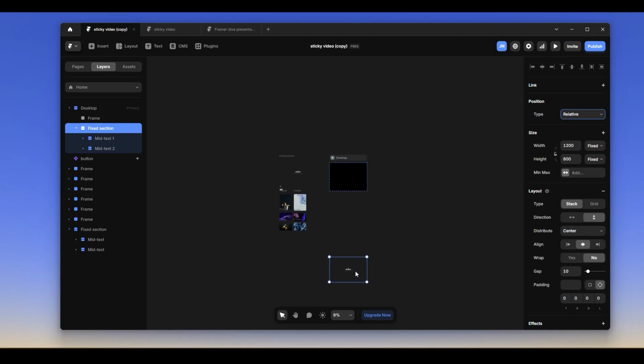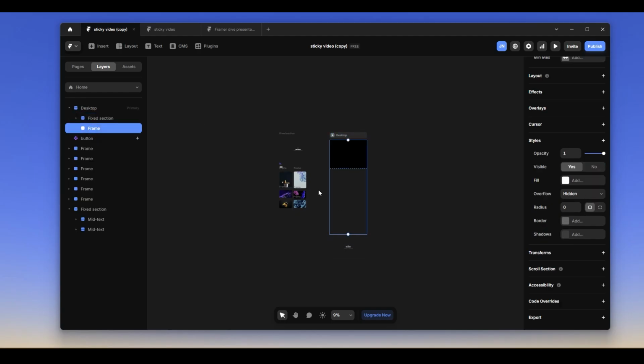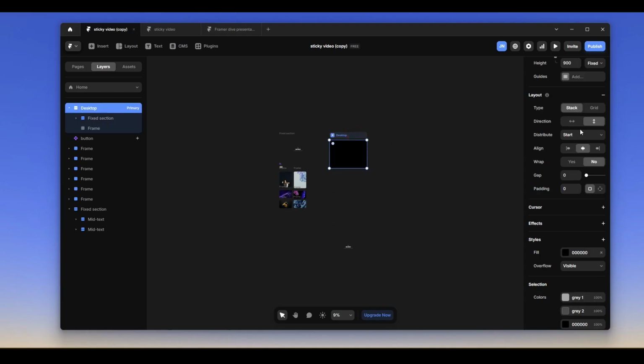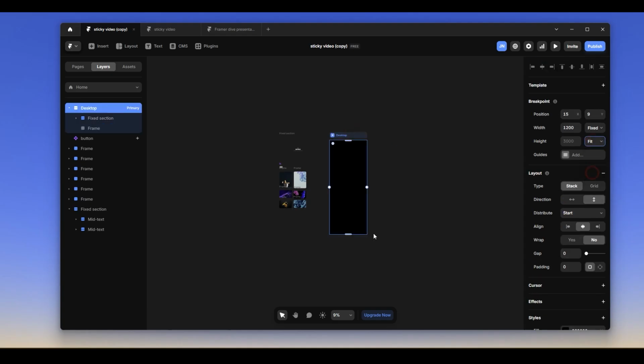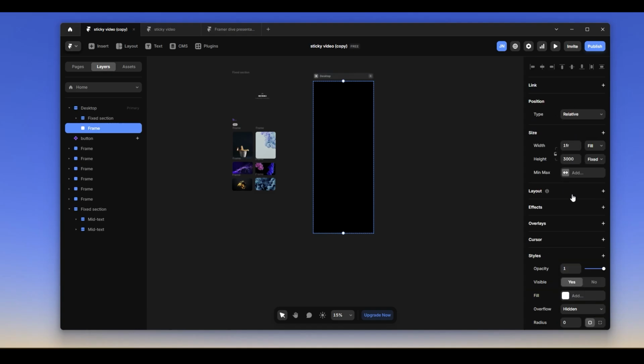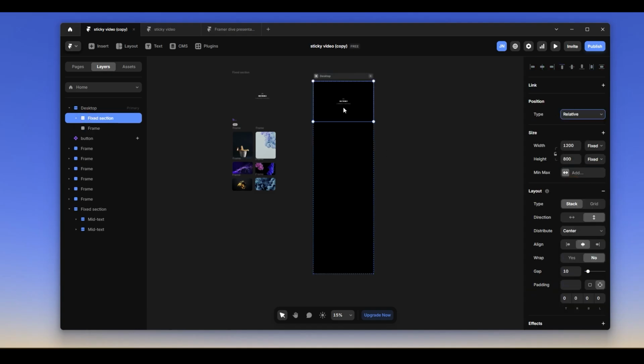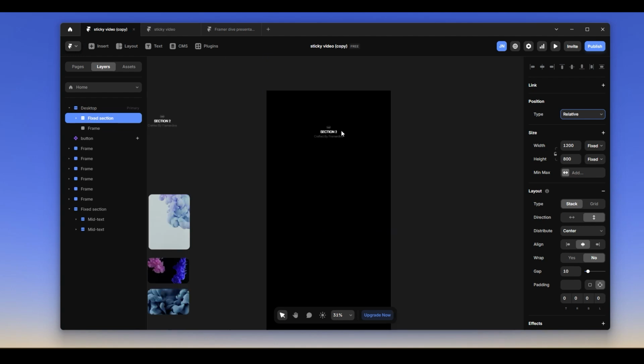When we return it to relative, it comes all the way down. We want to bring it up. Okay, so let's bring it up like that. Let me make sure the desktop height is set to the content, and we have the frame here, and also make sure this fixed section is set to relative. Nice. This is what we want to do first. So let's start with the fixed section being relative. I think this is pretty easy.